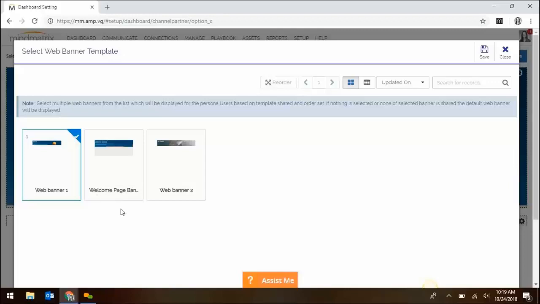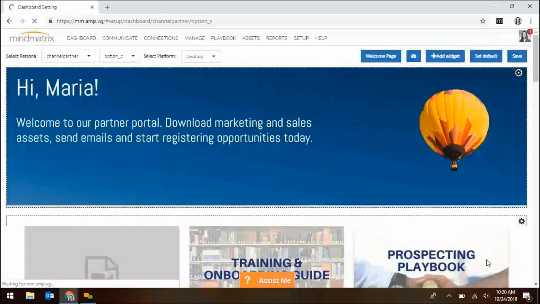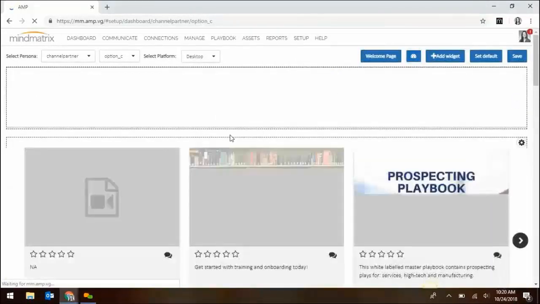Based on permissions, whichever web banner the end user has access to see, they'll be able to see within their dashboard. So for instance, if I had selected here web banner 1 and web banner 2, and only certain users have access to web banner 1, they will see this dashboard banner. If they only have access to web banner 2, then of course they'll only see this one. So that's the difference here, and that's how you can customize for different partner views. So I'm going to save this option. Now in my dashboard, you will see the web banner that I've selected.